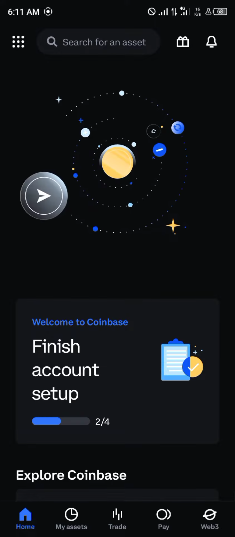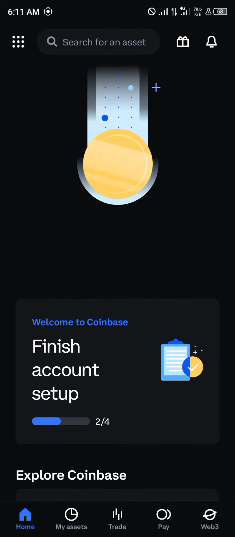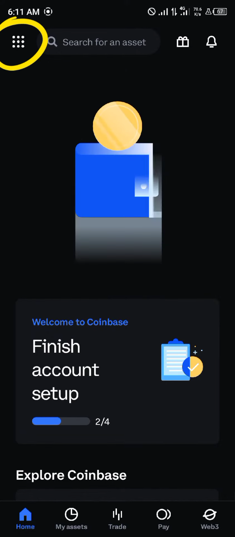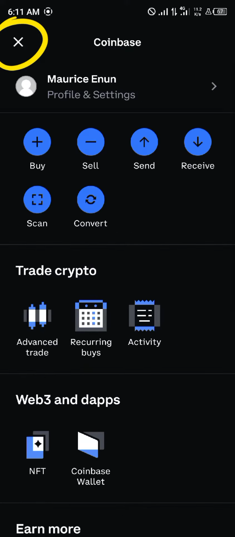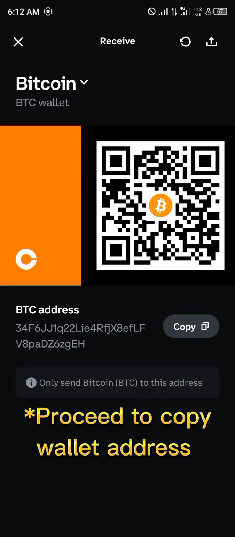you simply use the icon at the top left corner of the screen. You click on it and you click on receive. It shows you your name and your account details, and then you select the wallet you would like to use.